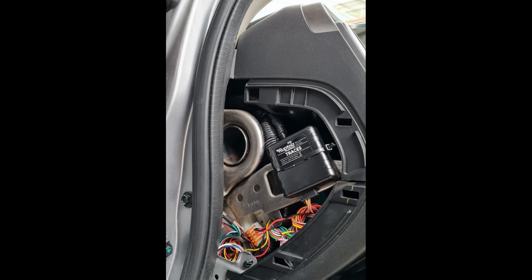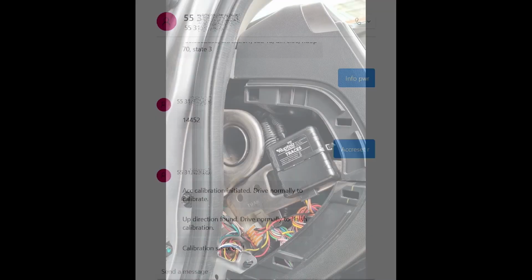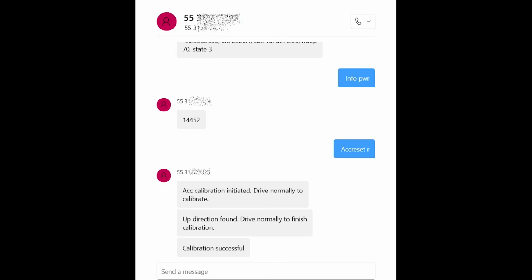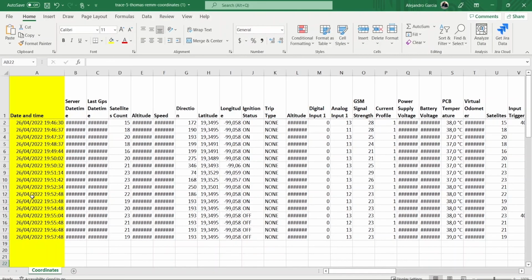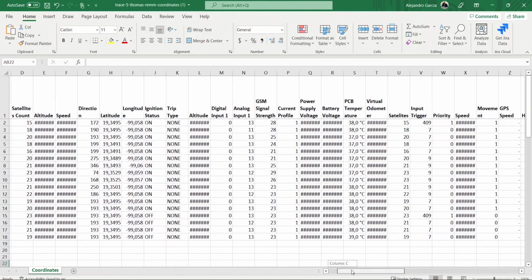Now you are ready to perform installation in the vehicle. We suggest recalibrating the accelerometer with the SMS command ACC reset R. After driving for a few minutes, the accelerometer is calibrated. We can confirm that everything is working fine after reviewing the raw data of the actual trip.